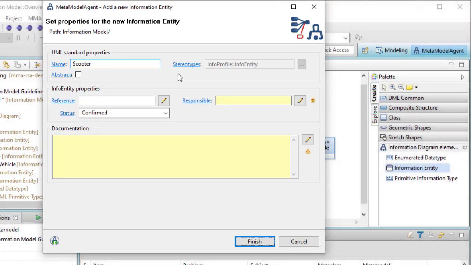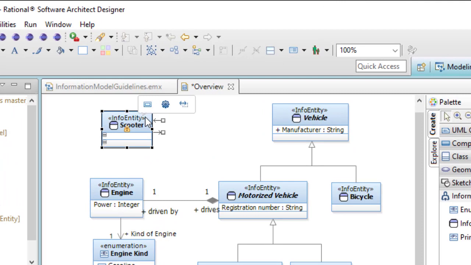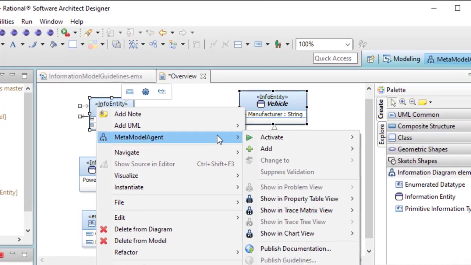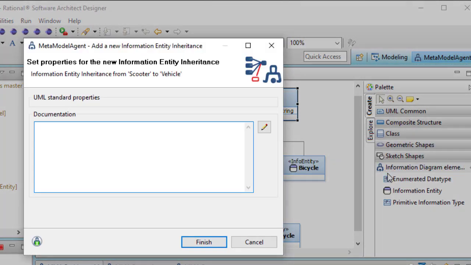To add a new relationship between two elements, select the client element in the diagram and Control-click on the supplier element. Then bring up the context menu, select MetaModelAgent, Add, and one of the valid relation types. The Add wizard then opens where you can edit significant relationship properties.